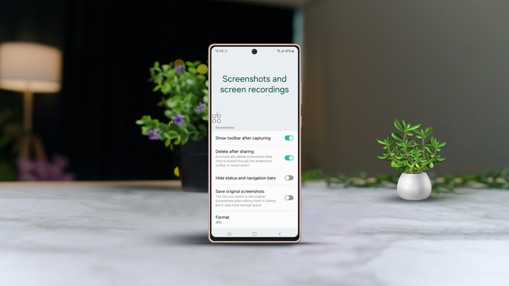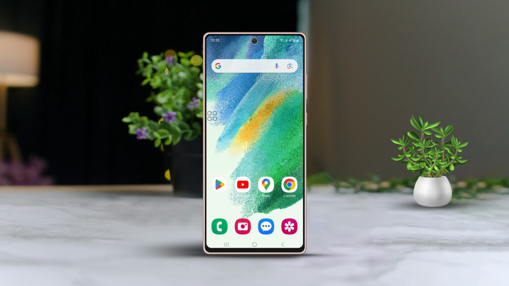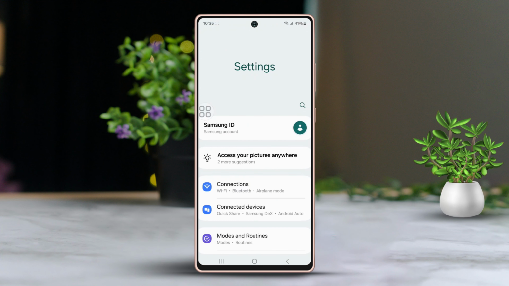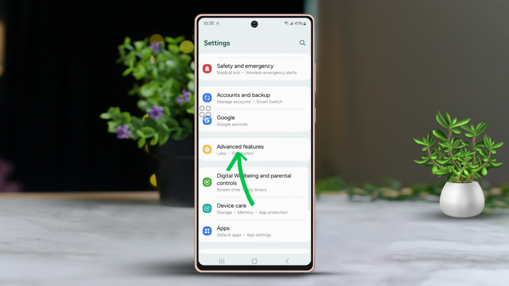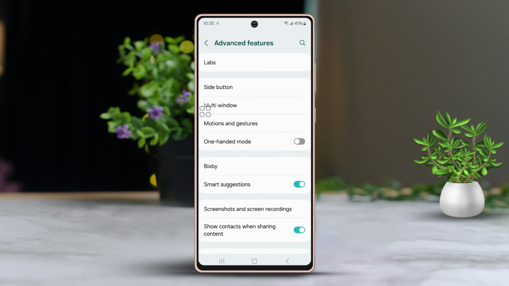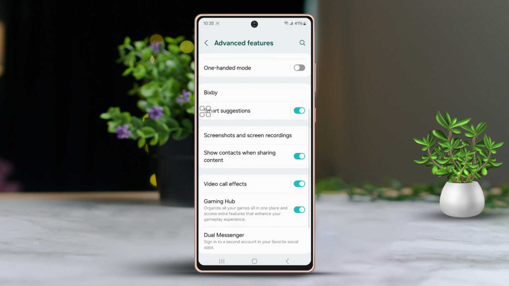Let's jump right in. First, go to your phone settings. Then, scroll down a bit. After that, find the advanced features and tap on it. Next, keep scrolling down. Now, find the screenshots and screen recordings option and tap on it.